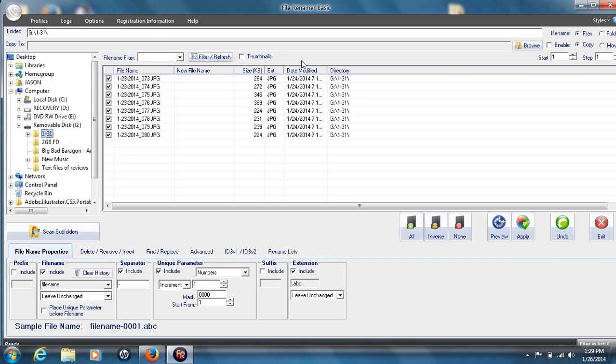All right, so here are your files, unchanged. You have your file size, you have your extension, you have your date modified, you have your file name already. This is where you will see your new file name once you change it. Here's your directory where they're located, of course.